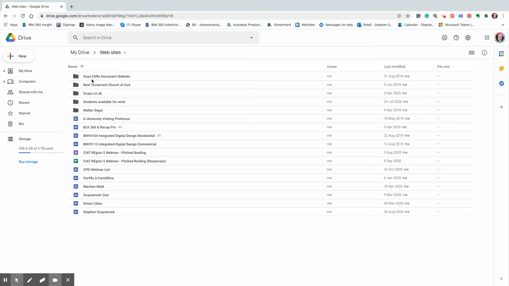Some of them are in folders where I've got additional information that I've kept that I want to put as part of the site, backgrounds, some folders or whatever. But then I've got the normal ones where I've got just the file itself. And you can see here that I've got a load of those.